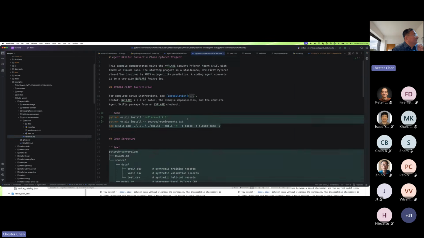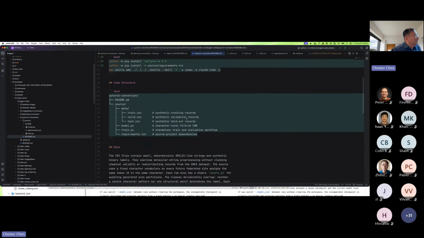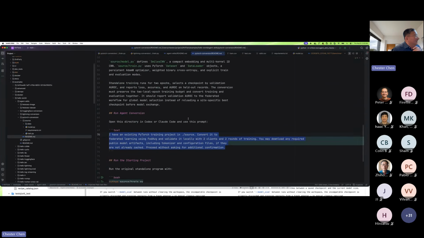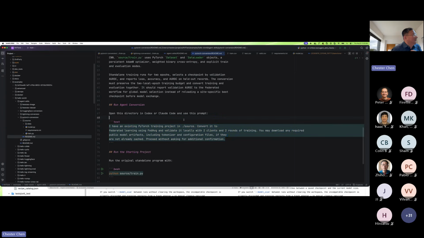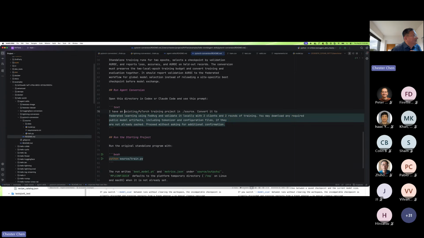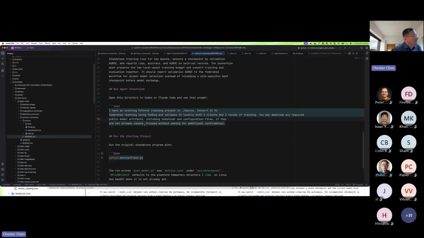So this is the code I gave you, and I have a README here. The README shows the structure, what you need to install, and explains the data. Then, in order to run it, I literally gave a prompt. The prompt says: I have an existing PyTorch training project in this directory. Convert this into federated learning using FedAvg. Validate it locally with 2 clients, 2 rounds of training. You may download any required public artifact, tokenizer or whatever. If it is not cached, proceed without it.